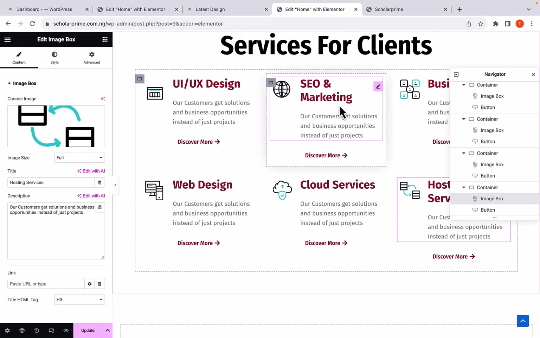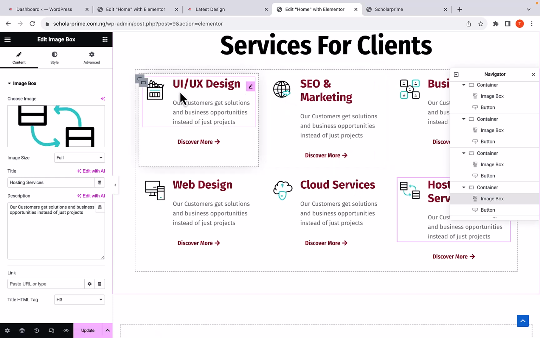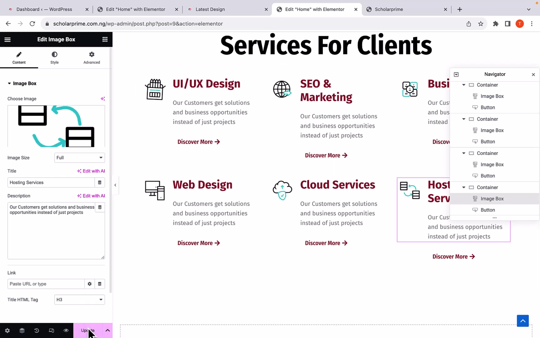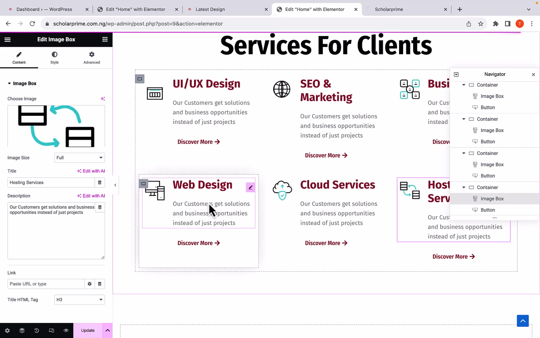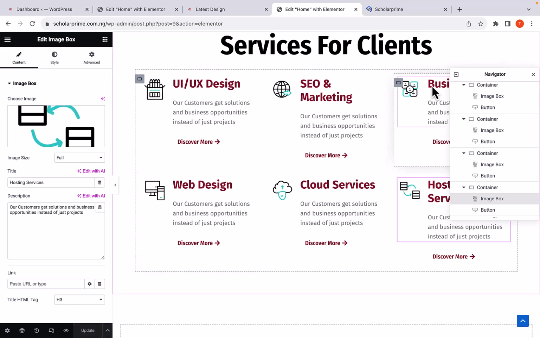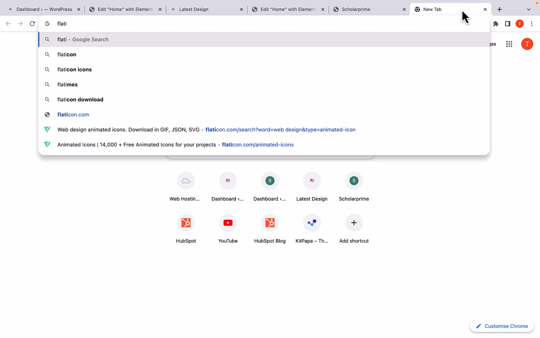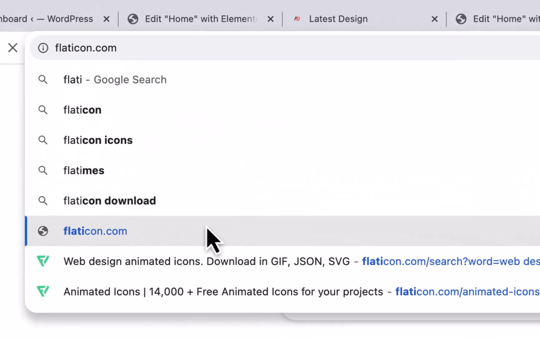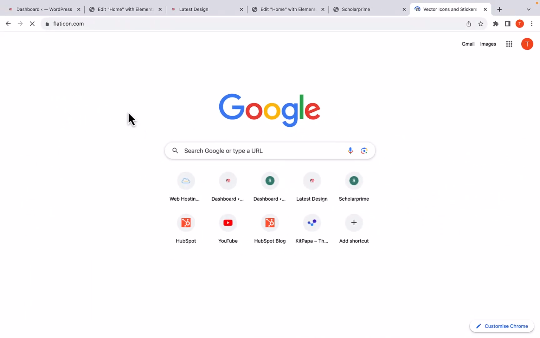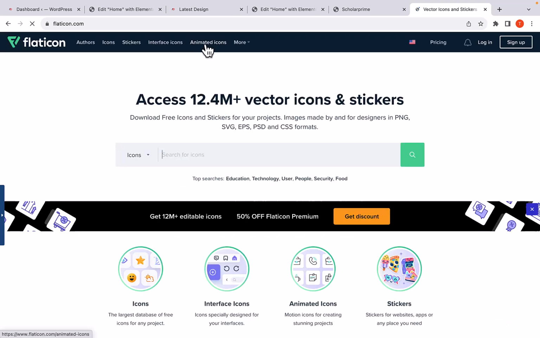Alright, welcome back guys. I'm done changing all this. I'm going to show you where you can download these animated icons. Before that, I'm just going to update. So let me show you where you can download these animated icons in case you want to download them for your own use. So you come over to a site called flaticon.com. You click on it. One of the menu icons here is animated icon, so you can click on this.